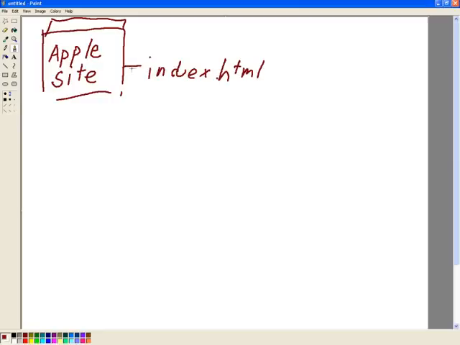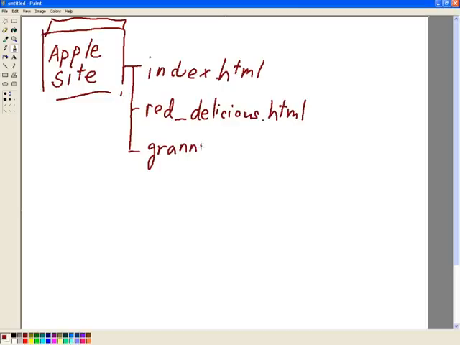And then my plan is, let's say I want to have a special web page, let's say red_delicious.html. So this page is going to be talking about Red Delicious. And then I'm going to have another web page called, say, Granny_Smith.html. Okay, I'm going to briefly talk about these files.